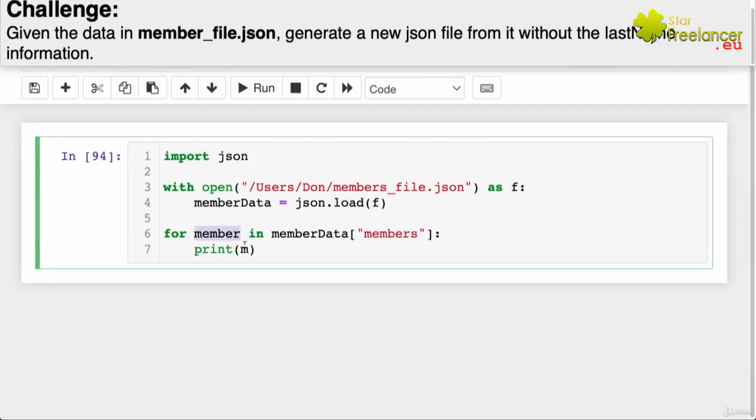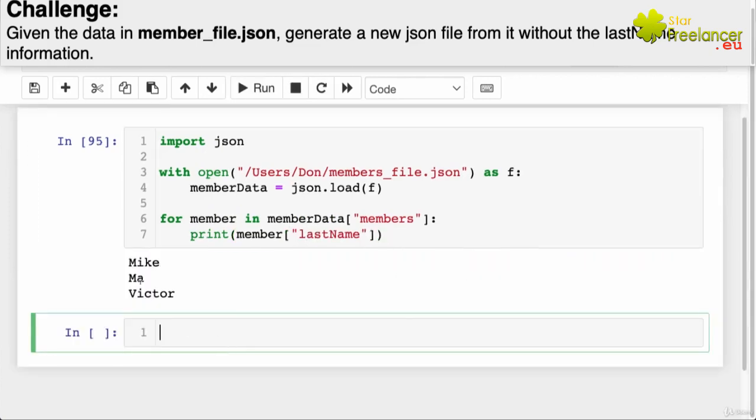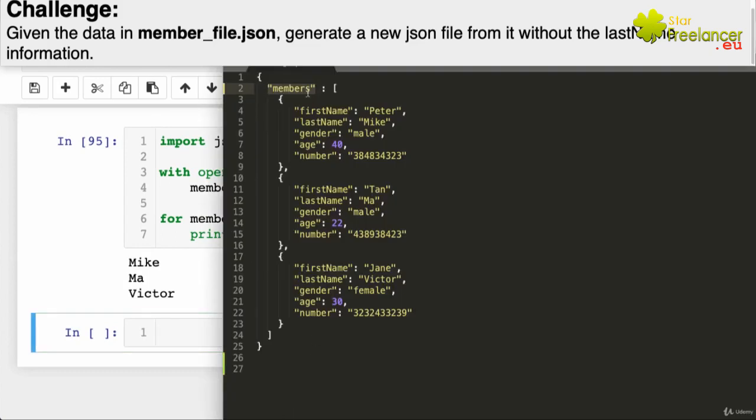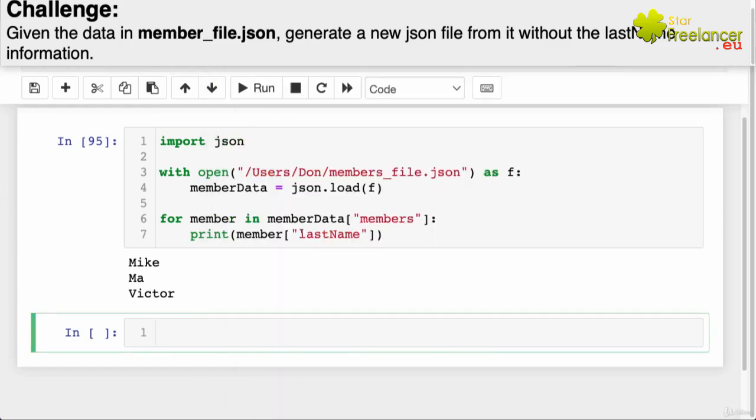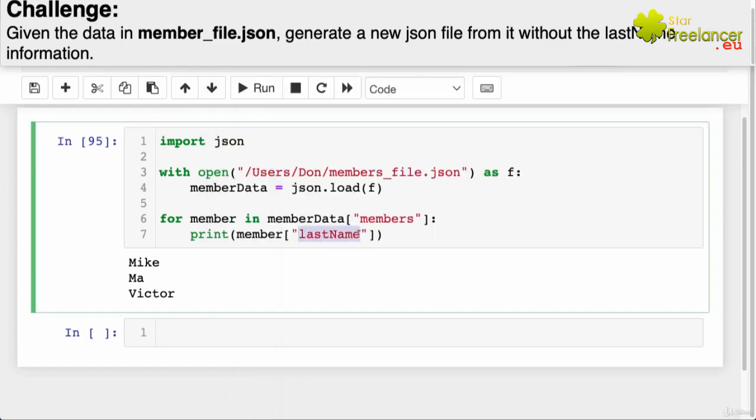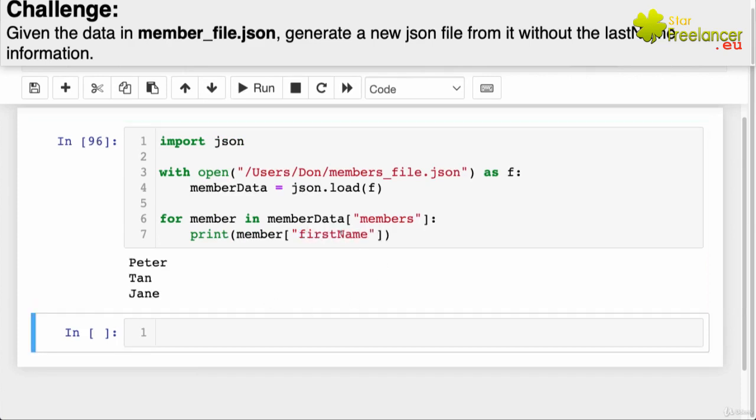Print when you get to the first name or the last name you want to delete. Let's say last name. Print that for me. Let me run. You see, these are the information of the last names. Last name, Mike, Ma, and Victor. If I want to have access to, say, the first name, see the first name. What about the age? The age.